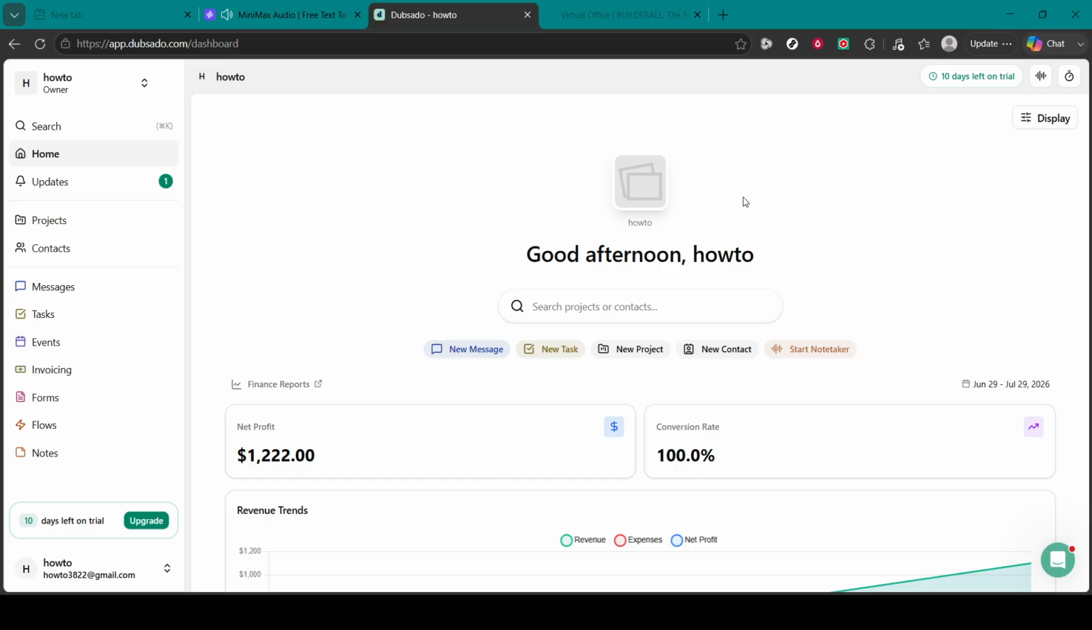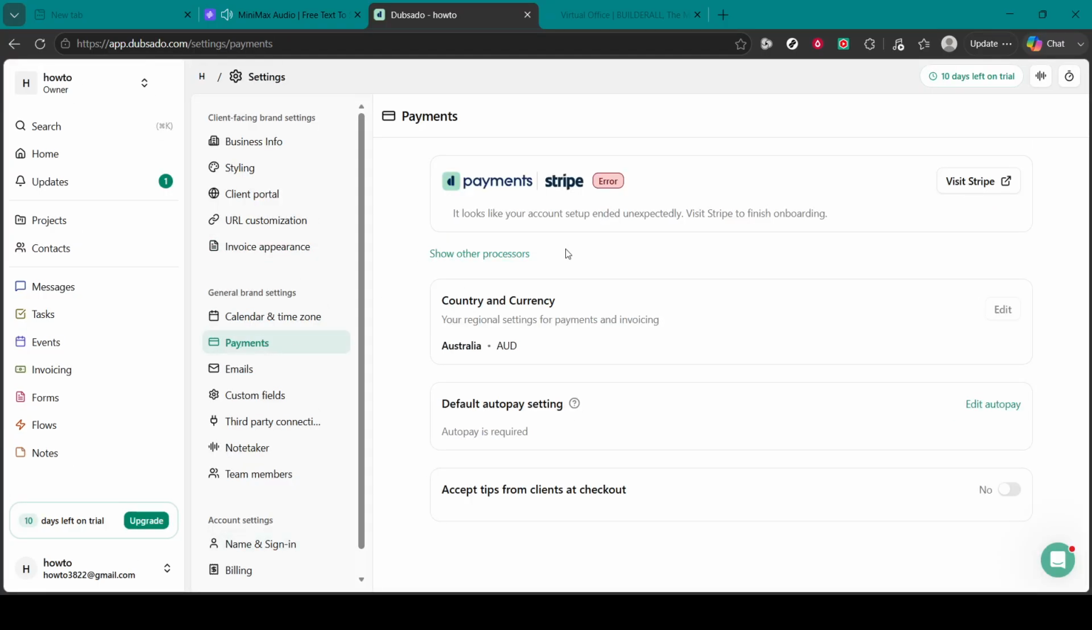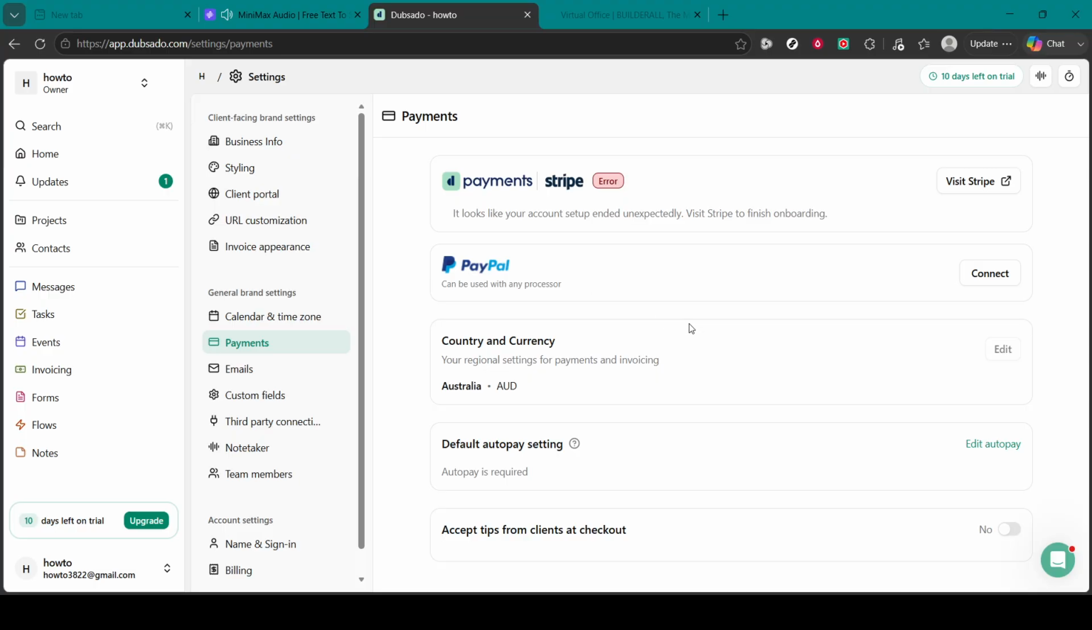To get started, sign into your Dubsado account and make sure you're on the main dashboard. From the home screen, head to the top right corner and click the gear icon to open your account settings. Once you're in the settings menu, look to the left-hand sidebar and select Payments and Invoices. This section contains all of your payment processing settings. Scroll down until you find the PayPal section.